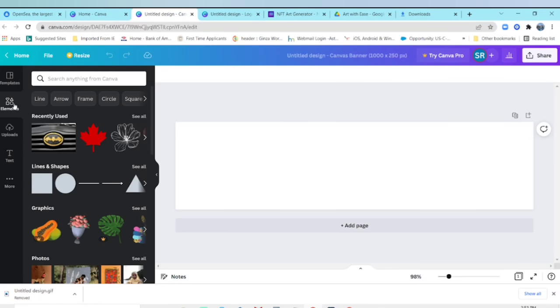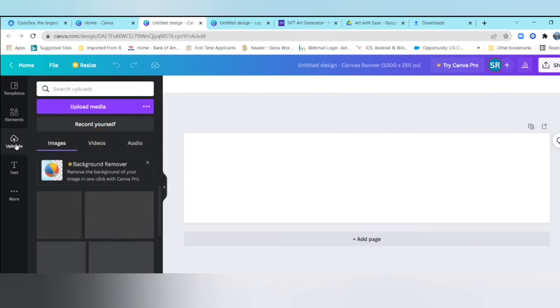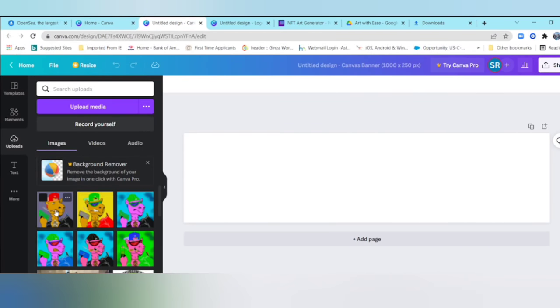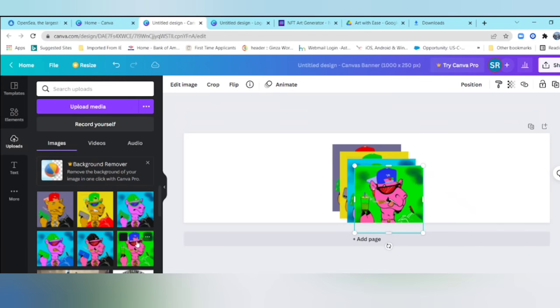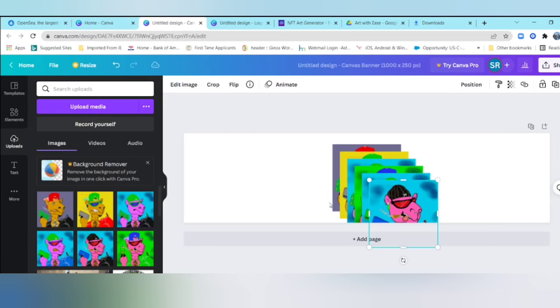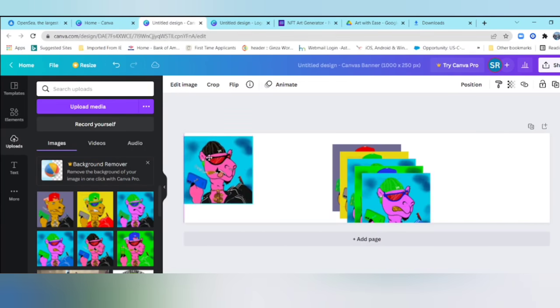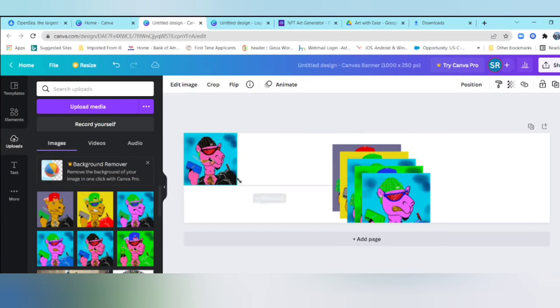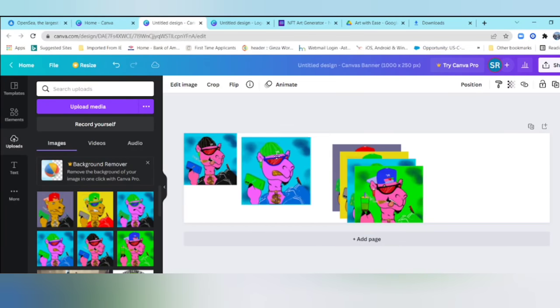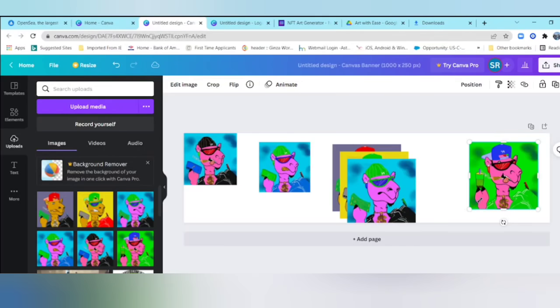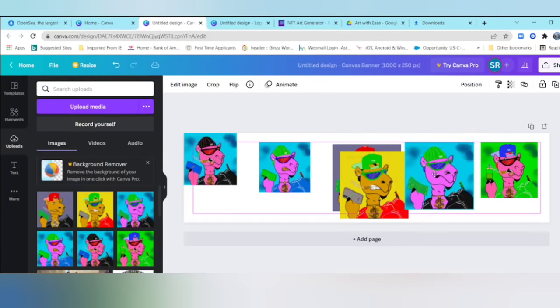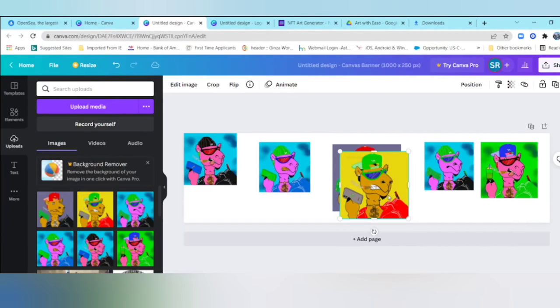So I'm going to go ahead and go to my uploads. Now I'm going to add all my pictures in there. You see how it's layering on top of each other. We can move it, so don't worry. So boom, and you can resize it very easily. Just put it whatever way you want. I'm just going to put any random design because I'm just giving you guys an example so you can see.